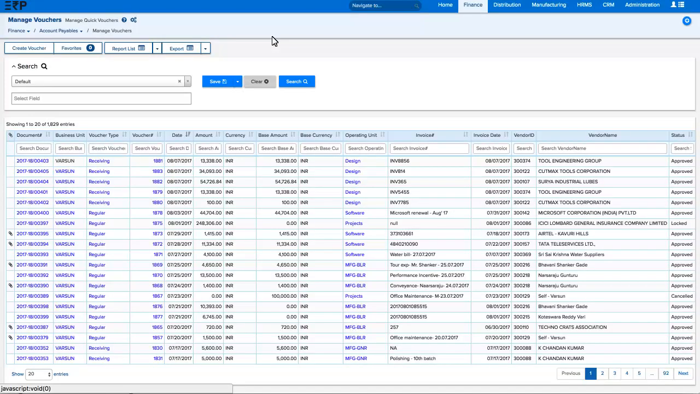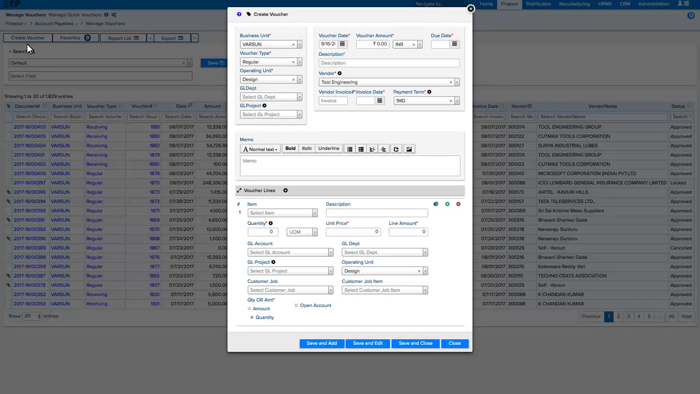Here you can view all the vouchers in your organization. You can search for specific vouchers with these search bars here. If we click this button, a pop-up will appear where you can add some details to create a voucher. By choosing the specific vendor, invoice number and payment term you can create a voucher line where you can specify the item, quantity and price. Majority of these fields will be filled in based on already saved information.